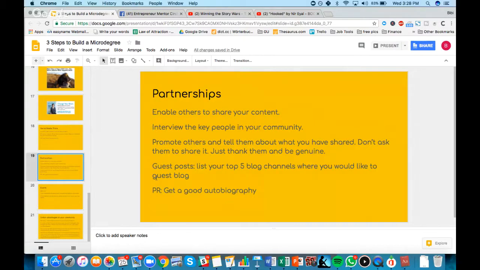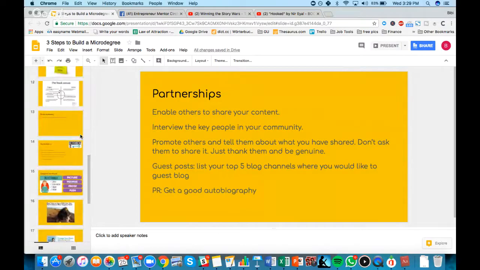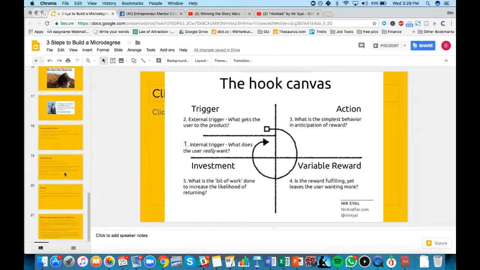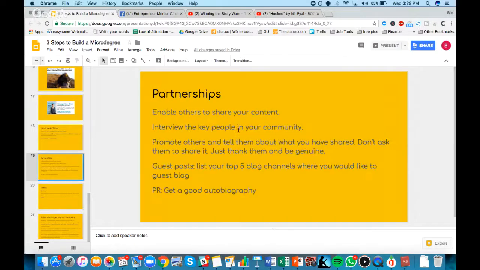Yeah, so then the next one is interviews with the key people in your community. And that kind of drops back to something I mentioned at the hook method initially: the variable of rewards, right? At the moment you've got to start with one Microdegree only. Variable rewards would be to even have multiple Microdegrees. But at the moment, the variable reward for you is more on different kinds of content that you create. So one could be social media posts on Facebook about something that the community finds inspirational.